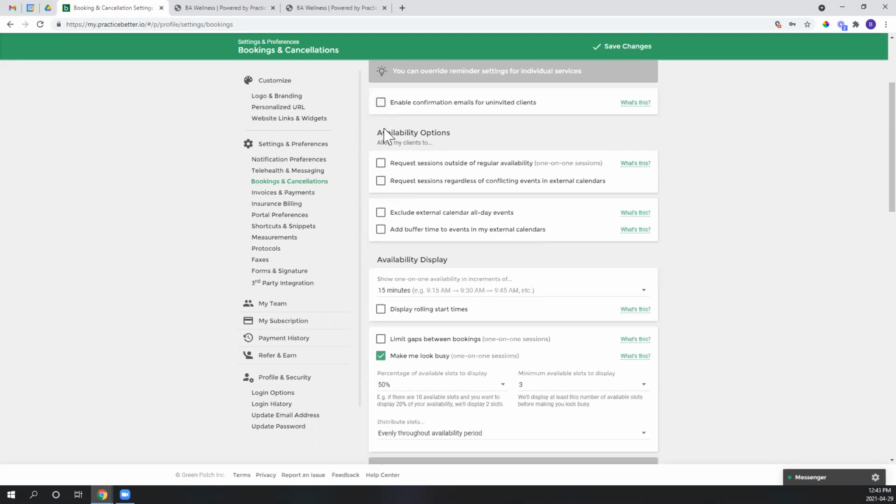All right, so let's talk about this group of 4 options here. So your availability options. These are really additional options that allow you to manage a bit more of when you want to be available to your clients who are requesting sessions on their own.